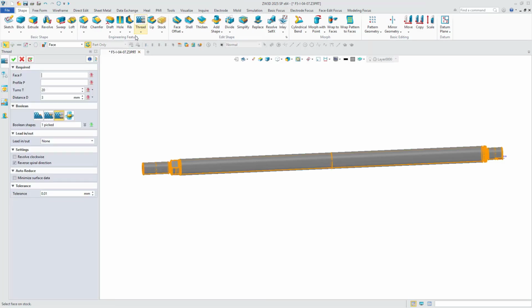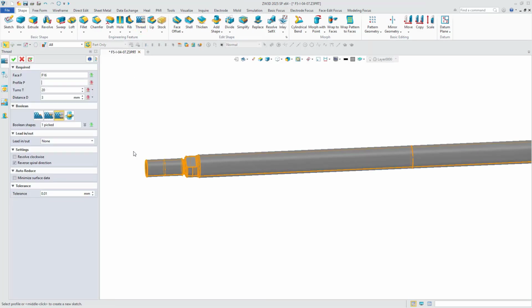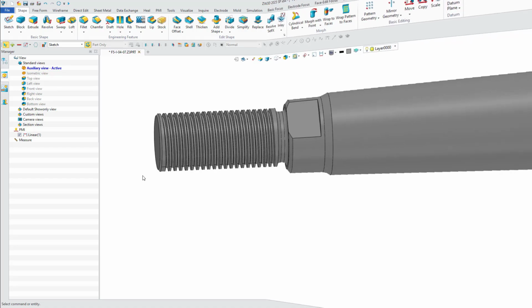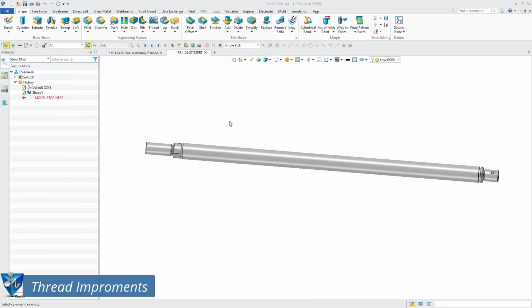Previously, designing a real external thread required at least 4 steps: sketching, dimensioning, sweeping, and Boolean operation, or users could only obtain a texture without knowing the actual shape and dimensions. Now, with just one click, the process is significantly streamlined.